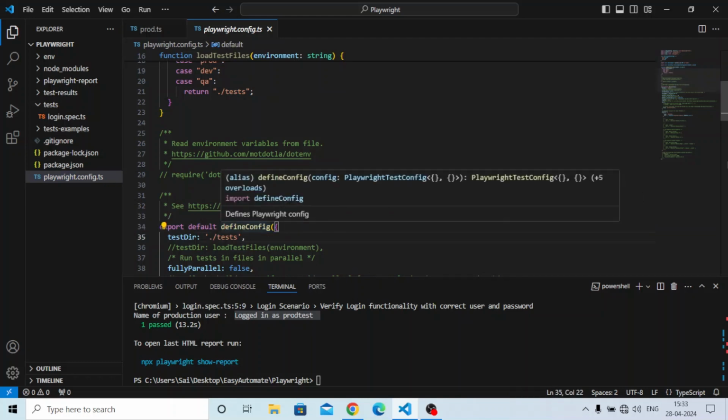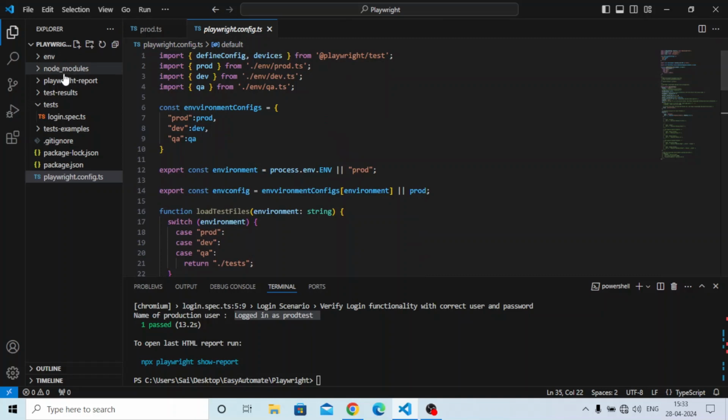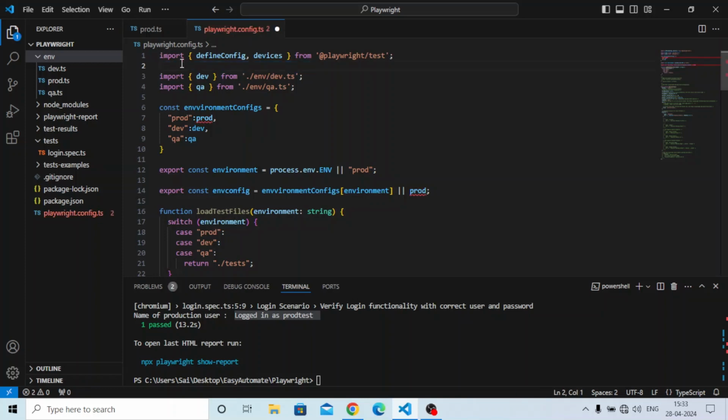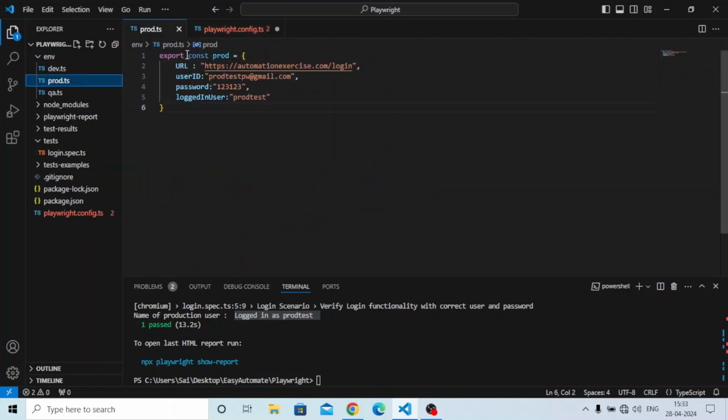Before this file, whatever files we have created based upon environment in the env folder in the main project's directory, just import it. How to import it? I'm going to tell you the simple way. Don't write everything. Suppose you have written this prod file and you have just exported this. So you have exported this.